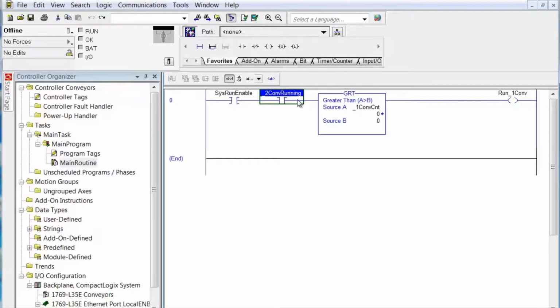And just to make this more interesting, source B could be a tag, and the value in that tag is a variable. Remember, tags are variables. 0 is a constant. So right now, source B is 0, that's a constant. And you can't change that without putting the rung in the edit mode to do that. Now, we're offline right now, so you could just type in any number you want.